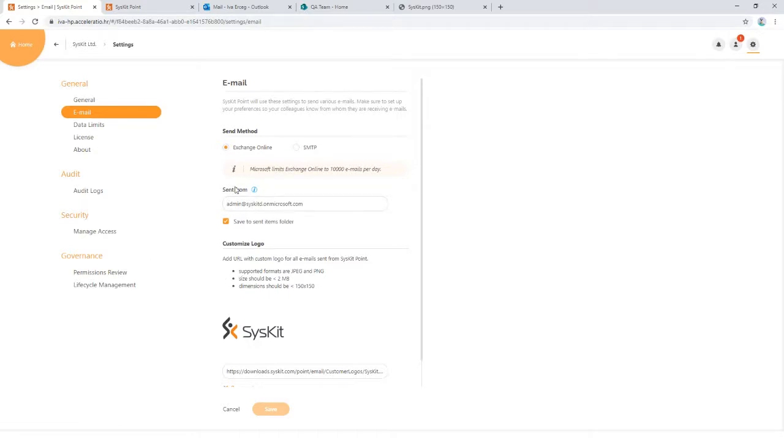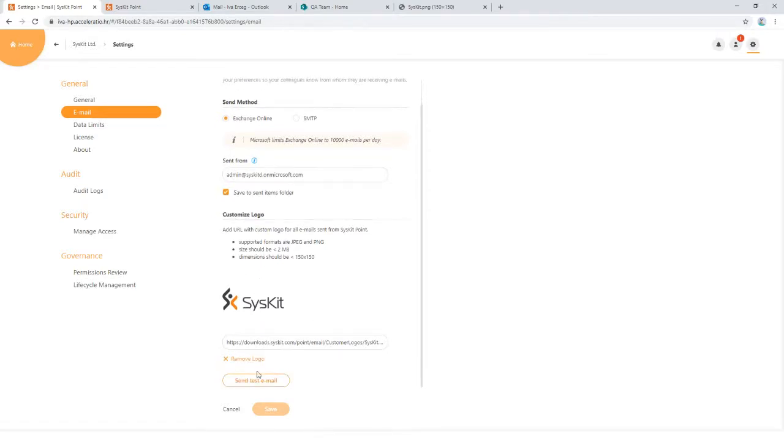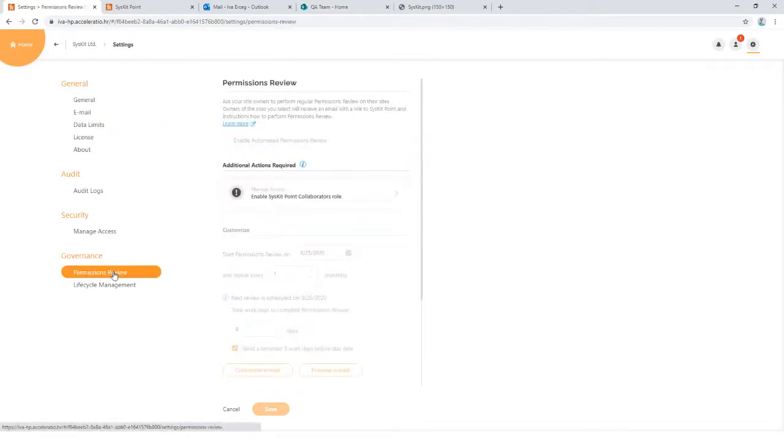If you wish to change those templates, you can add your custom logo. For this demo, I put our SysKit logo here. If you don't wish to add a logo, that's okay. You can simply remove it, and that's it. So let's go back to the permissions review.